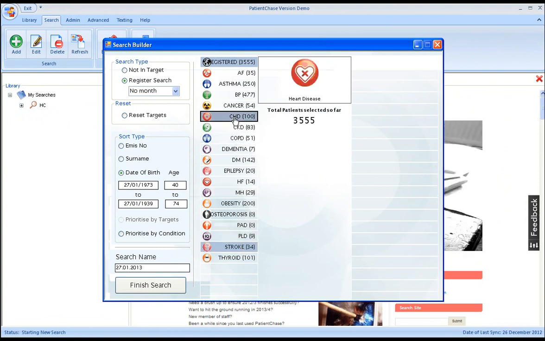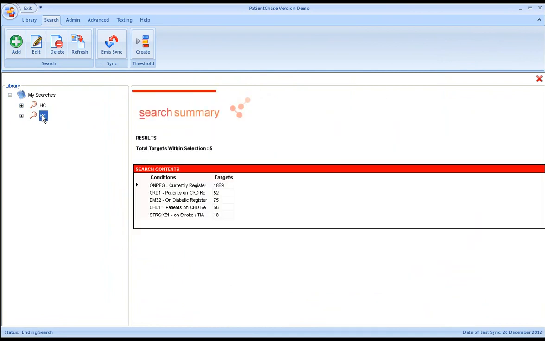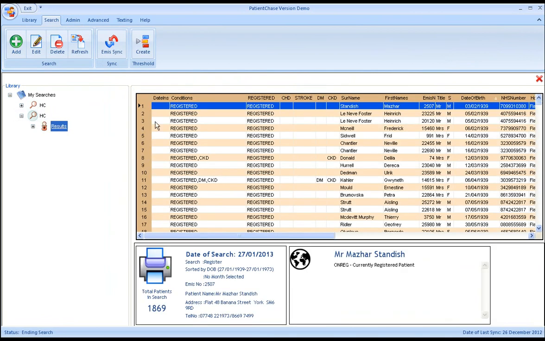Now we're also going to include the exclusion conditions, and those exclusion conditions are stroke, CHD, diabetes, and kidney disease. So I'm just going to call this search health checks, and let's have a look at this list of patients. So here is the list, the 1800 patients, all of whom are aged 40 to 74.